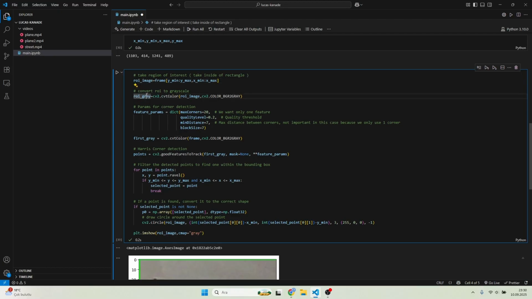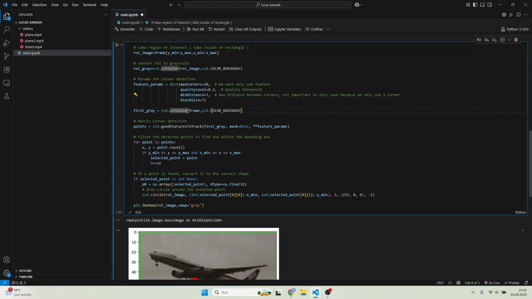We are converting it to grayscale. You can see here. And here we will use goodFeaturesToTrack, and that means it is Harris corner detection. It has a few parameters like maximum number of corners, quality level, and minimum distance between detected points. Of course, you can change these values. We will use this first gray frame later. I will explain it.